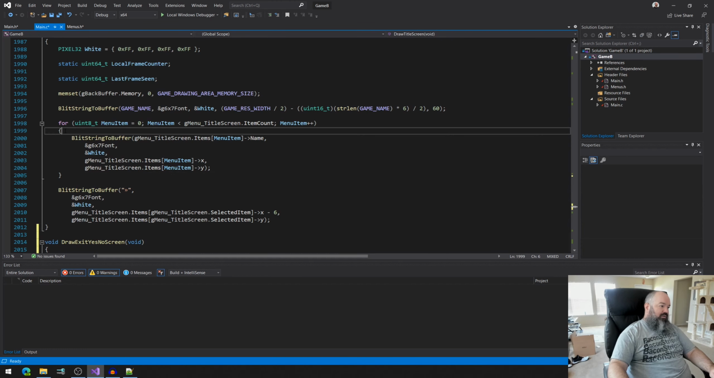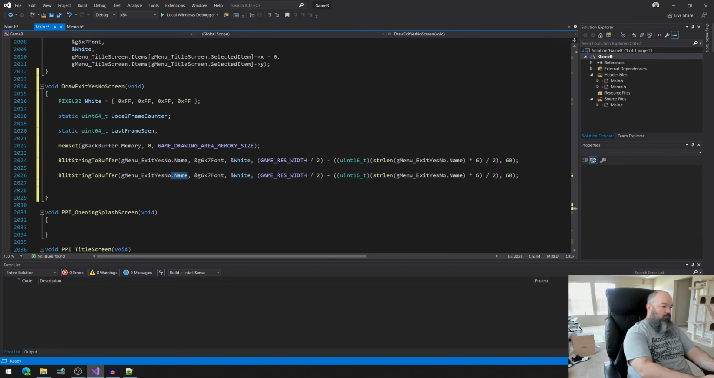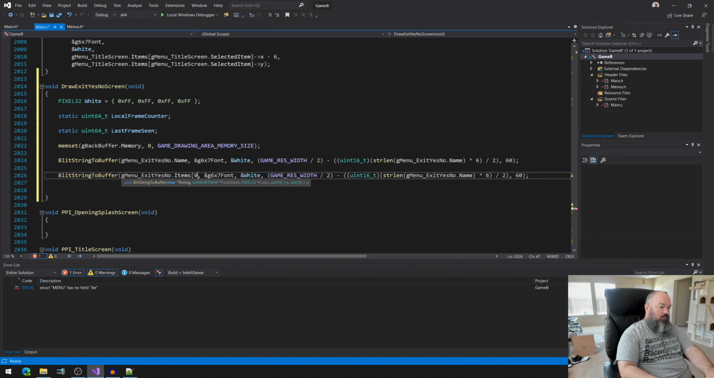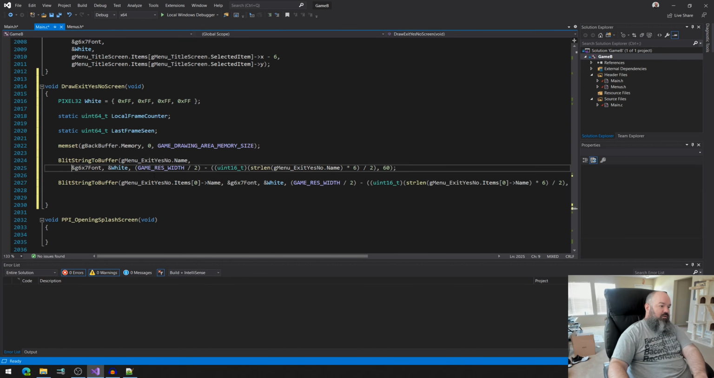We could do a for loop, but since there's only two items in the menu, I mean, probably don't need to. We just print yes and no. Again, I'm just trying to center these things.